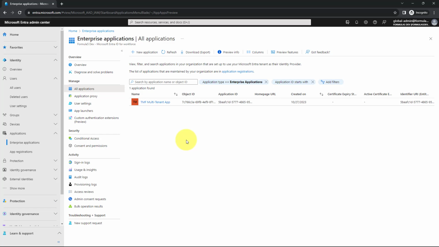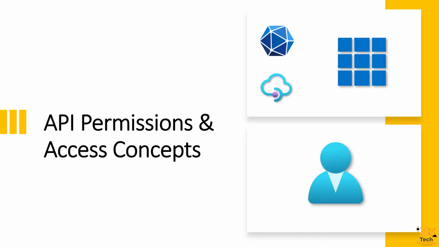So once the user consented and authenticated successfully to the multi-tenant application, the service principal was created in this other tenant, in this specific scenario, the Formula 5 Dev Entra ID tenant. Perfect. So now let's get back to the presentation. Until now, we saw single tenant application and multi-tenant application. We talked about service principals, we talked about app provisioning, and now we understand what will happen underneath.